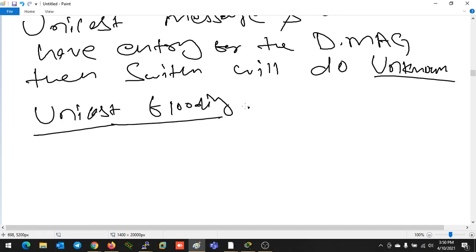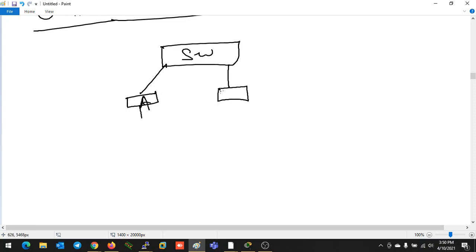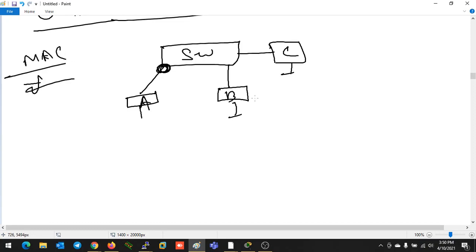Okay, so what will happen right now, if this is a switch, this is device A, this is device B, or another device C. A is trying to send some data to B, but in the switch MAC address table there is no entry for device B or MAC address B. Then what will happen right now? The switch will do unknown unicast flooding.